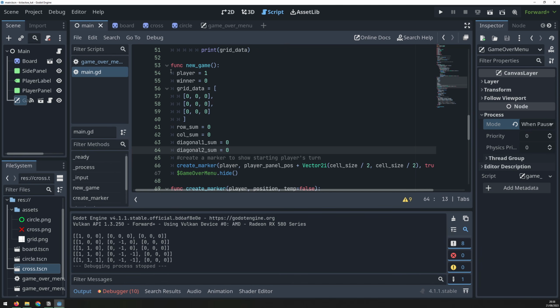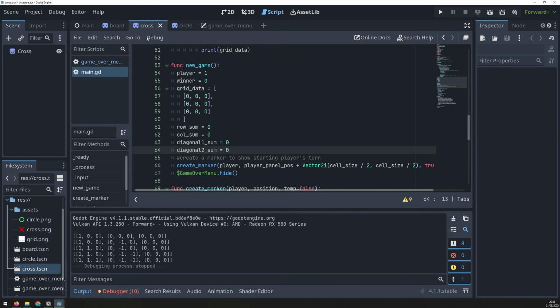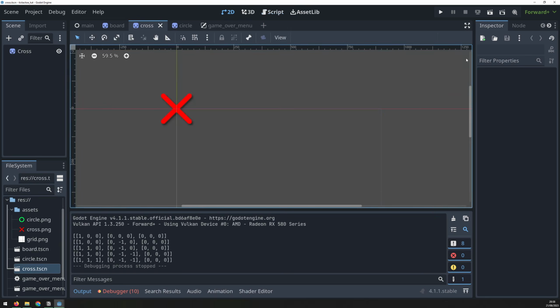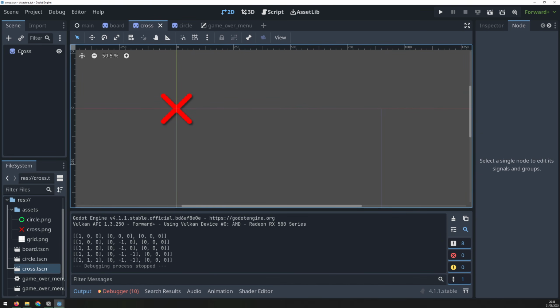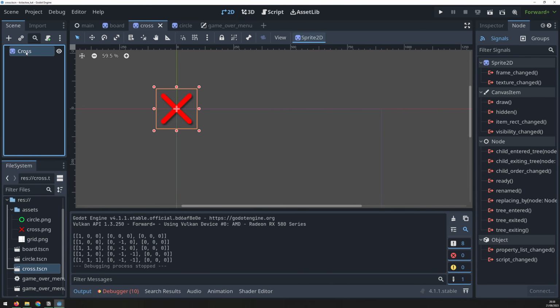And that's done inside their own scenes. So we go into our cross scene, which we haven't really done much with, and we go into node, select the sprite 2D node here, and then you can see this groups button.